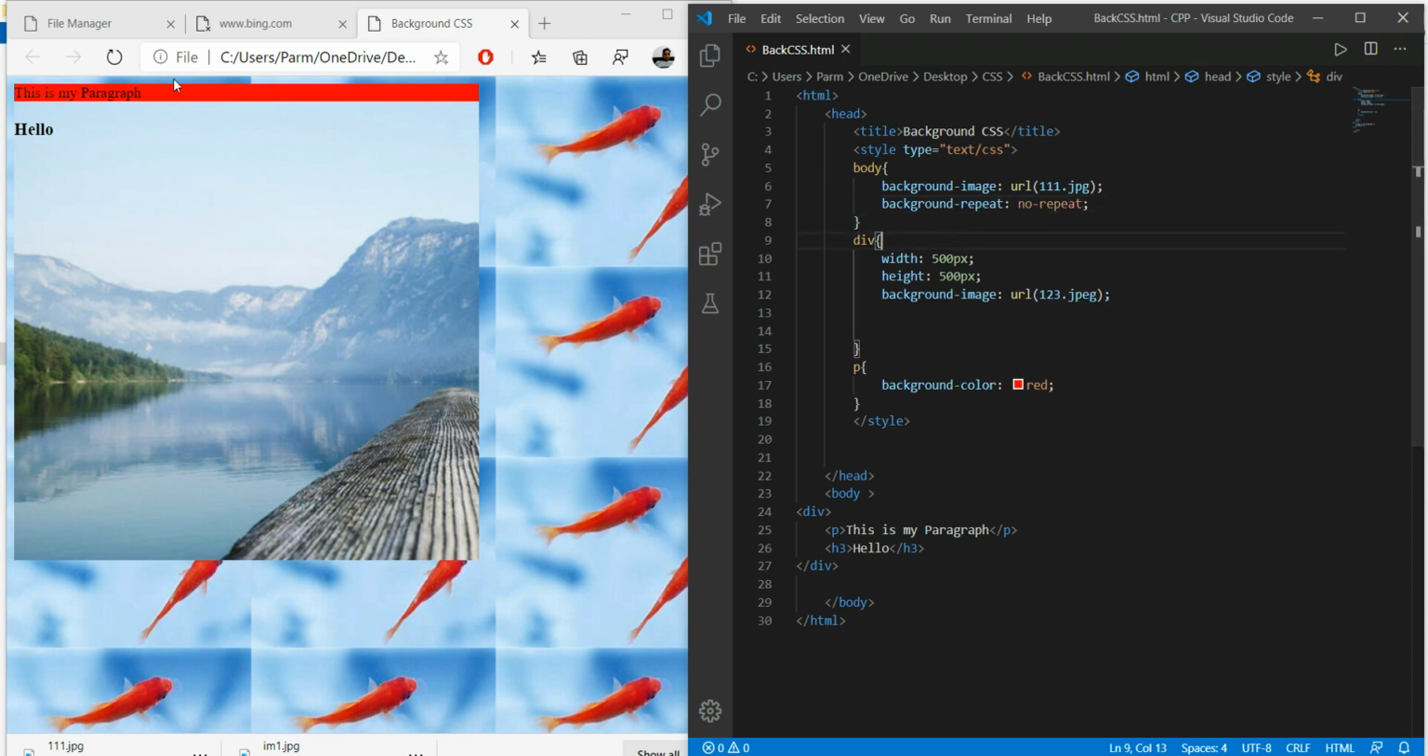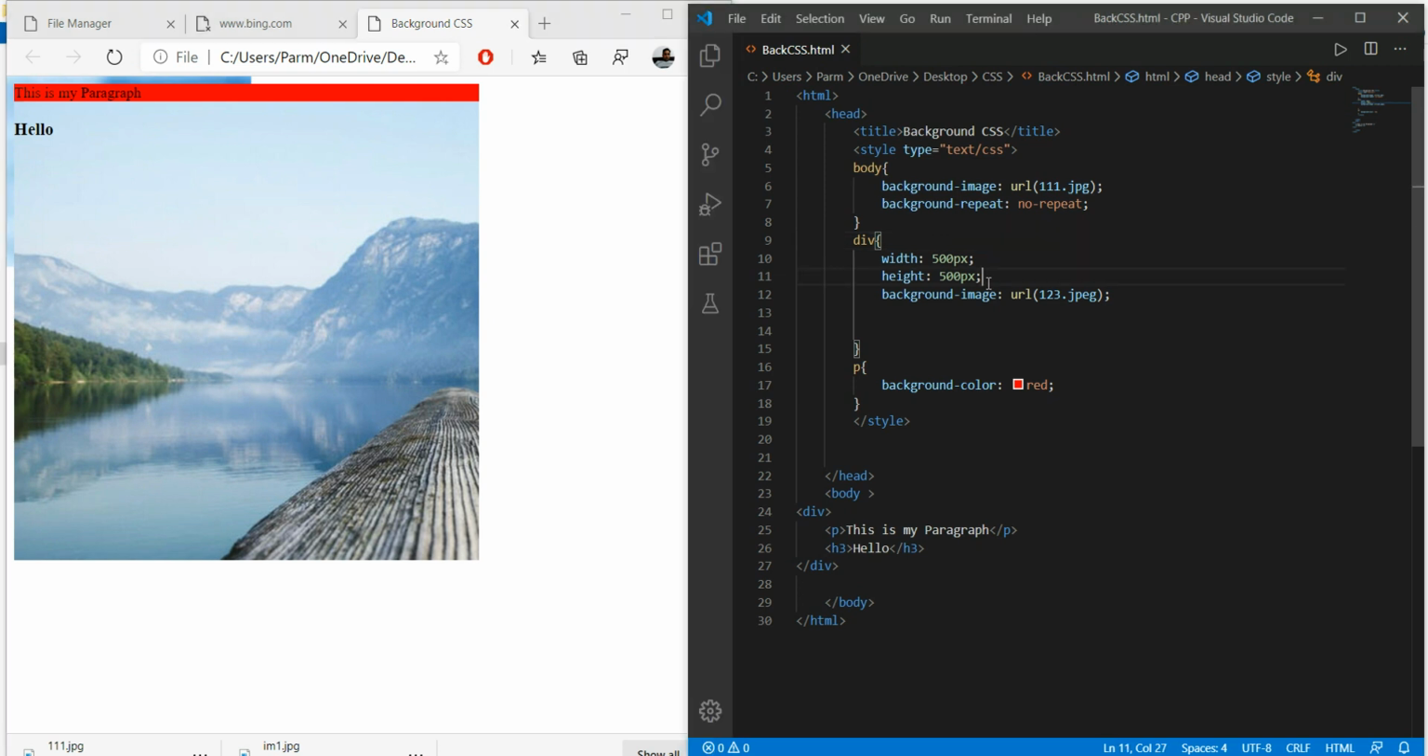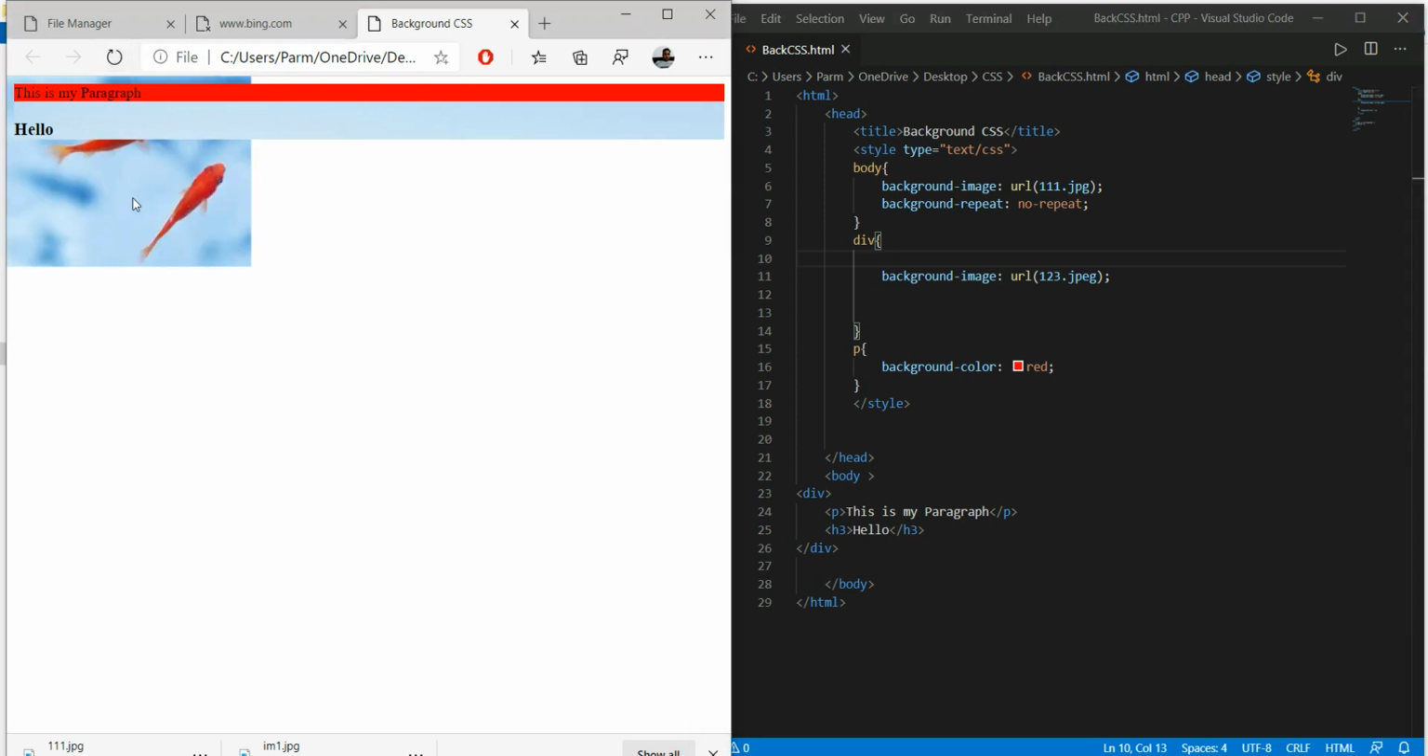Control and save this, refresh it over here. So here we see this image file is not repeated. Just in order to see this, I just remove this, delete this, save this, refresh this. Okay, look at this. So this background image is with the no-repeat.